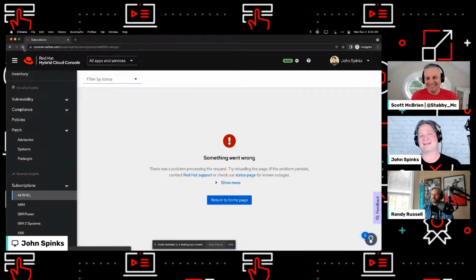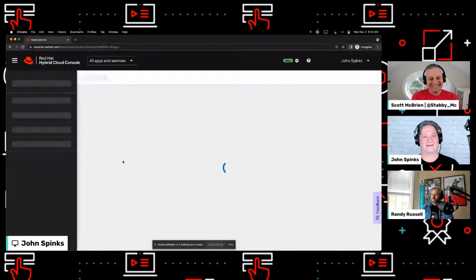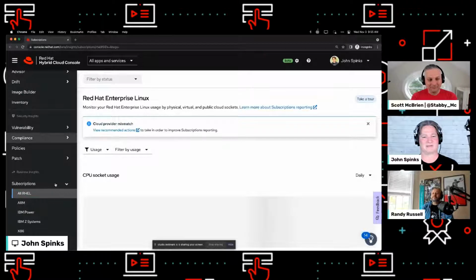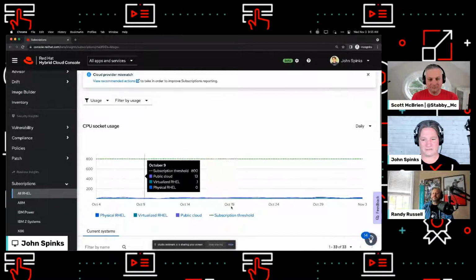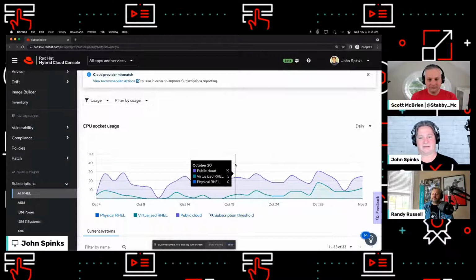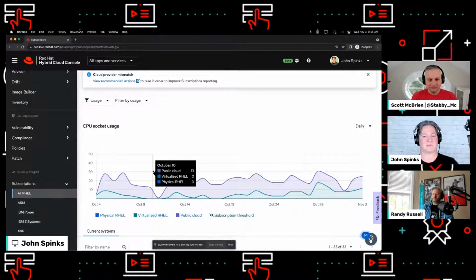Yes. So within the subscription service, we can tell you here what subscriptions am I consuming? Hard refresh fixed that. And it will actually compare it to your subscription threshold. So if I look here on October 20th, I'm using 19 public RHEL, 5 virtualized RHEL, no physical RHEL. And I can, again, export this out. This makes subscription management easy.